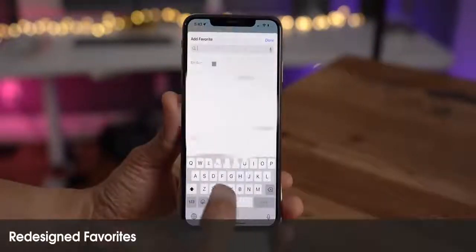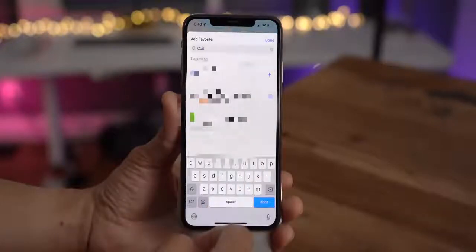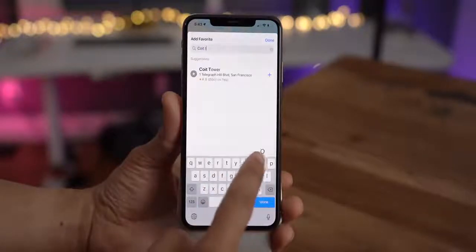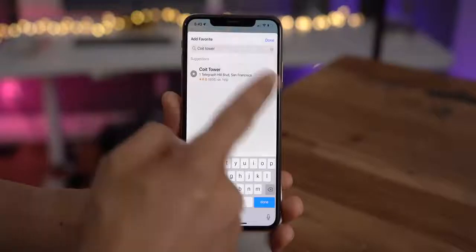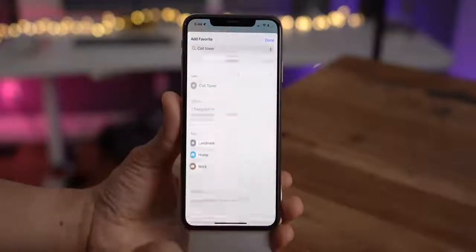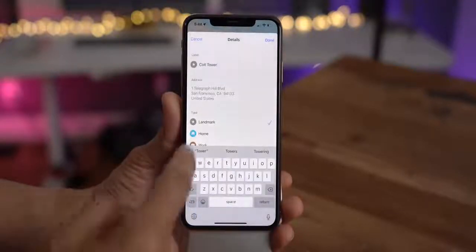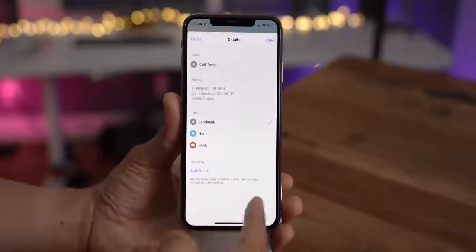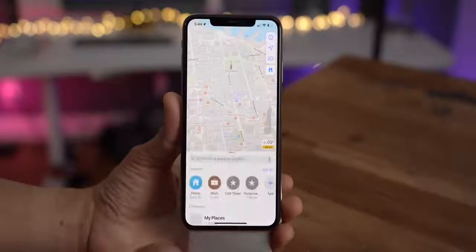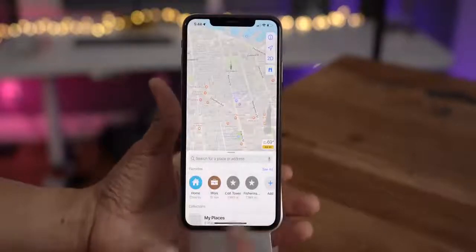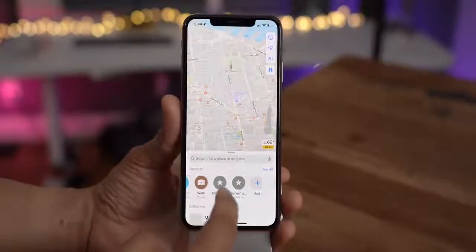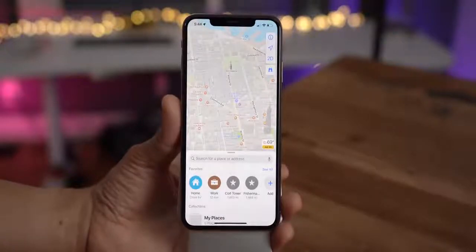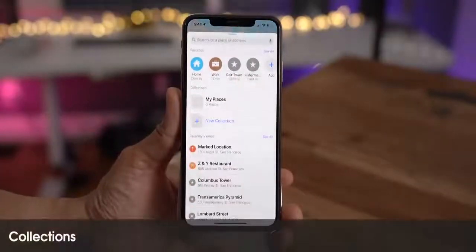Now there's also redesigned favorites. So you can go in. I'm going to look for Coit Tower. I'm going to add that as a favorite. Just tap the plus button. And now I can choose what type of favorite it is. And then once I'm done, I simply tap done. All right, so now it appears in my favorites right there from an easily accessible place in Maps. Super simple, super easy.